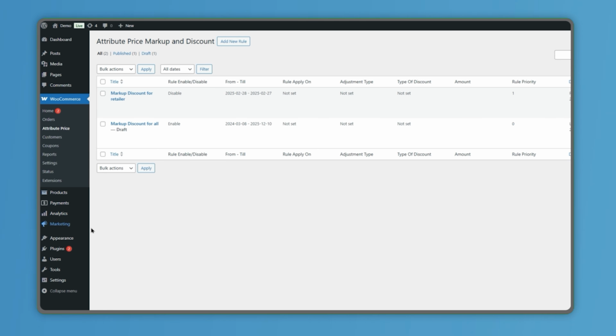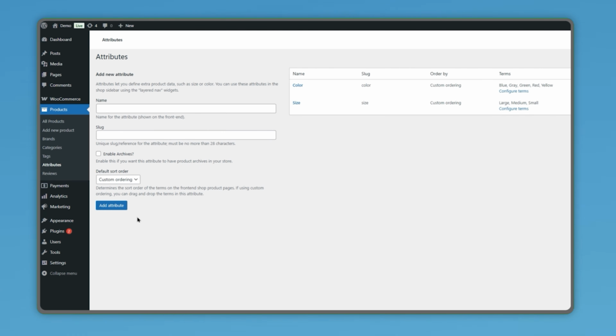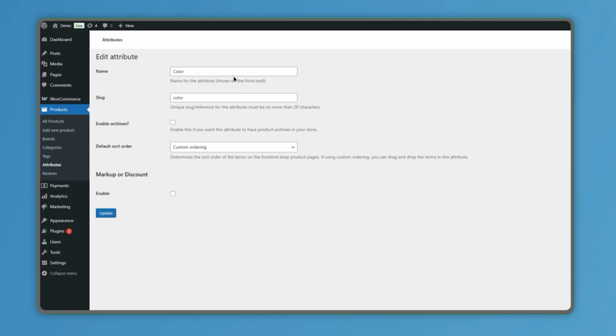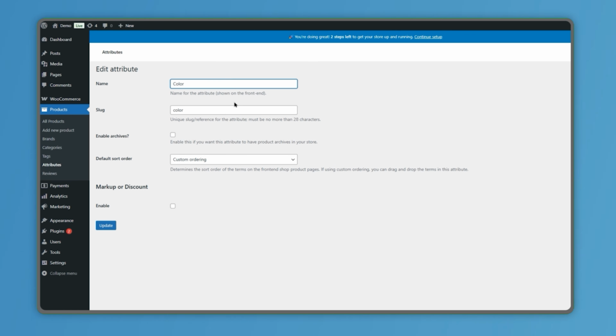First, navigate to Products and click on Attributes. Choose the attribute you want to modify and click Edit. Add a name and a slug reference for the attribute. Enable archives if you want this attribute to have product archives in your store. Set the order for the terms based on your preference. Enable or disable price markup or discounts.